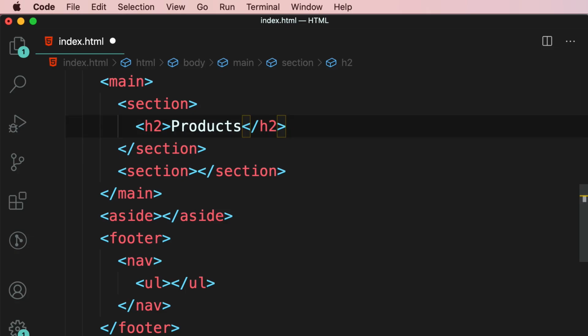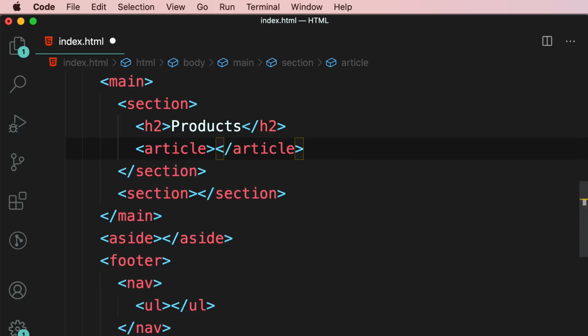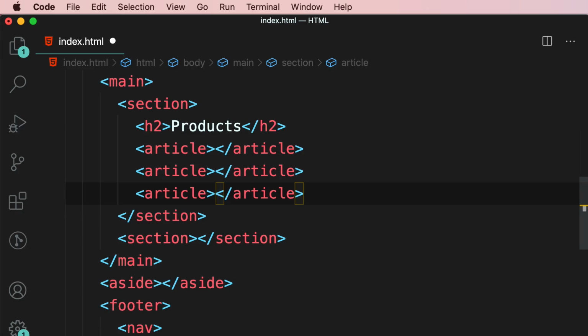Now let's say here we're going to represent the top selling products. What element can we use to represent each product? We talked about this in the previous lesson. We can use an article. With the article element, we can represent any independent, self-contained piece of content. So here we might have multiple article elements.